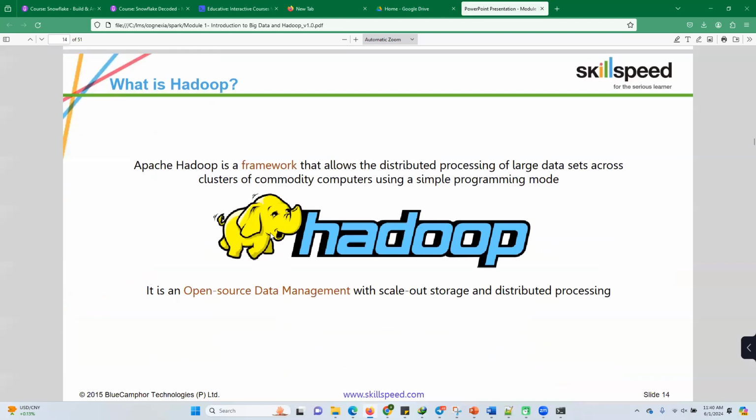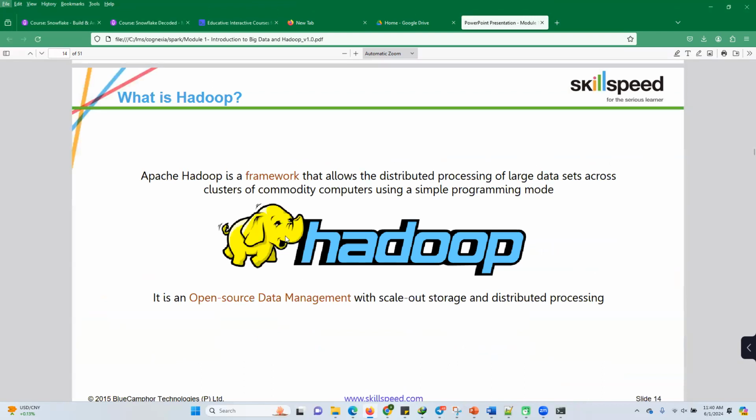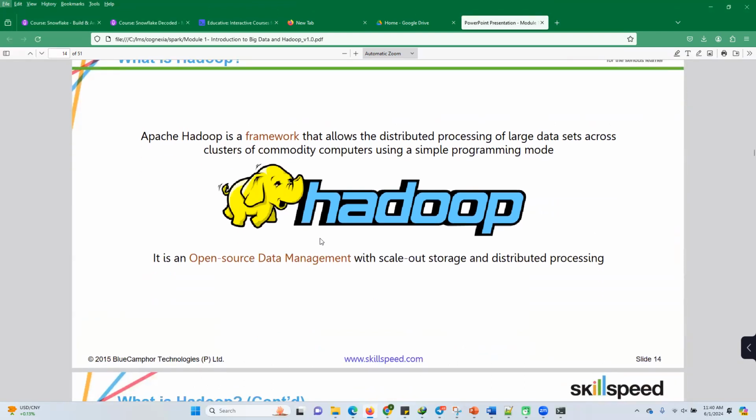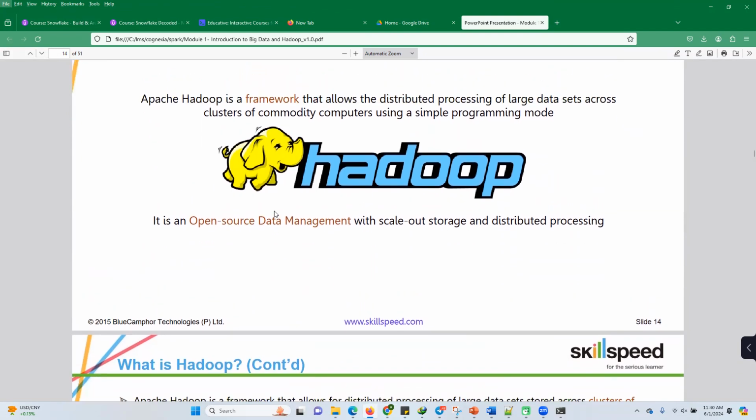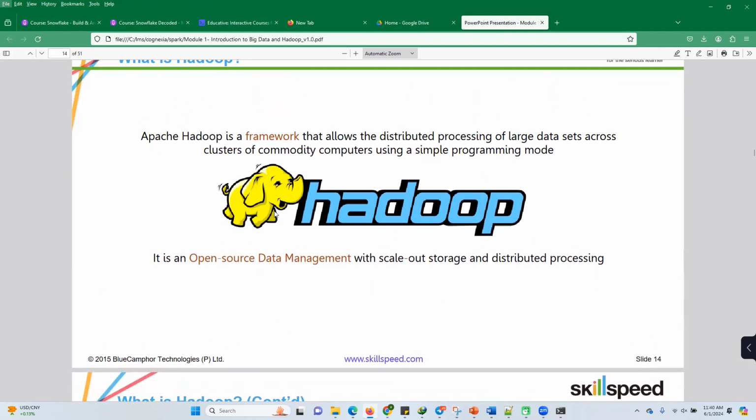The new framework that came into the picture is Hadoop, in 2004. Basically, Doug Cutting is the guy who invented Hadoop, by looking at his son playing with a toy elephant. This elephant symbol came because he saw his son playing with the toy elephant, and he gave the symbol of a small toy elephant.